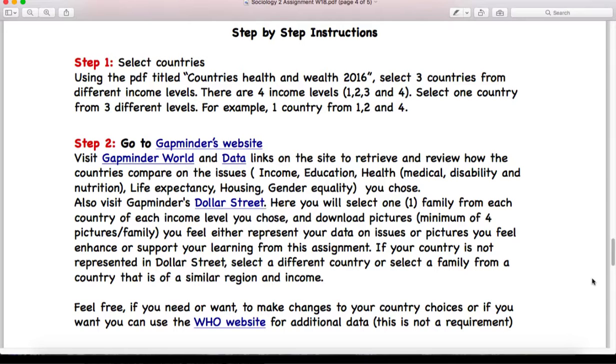So you're going to have 3 countries in different incomes, and you're going to be selecting data from these areas right here. And then you're going to visit Dollar Street. All of this is on the same website, and you're going to gather some pictures. So 1 family for each country from a level, so you have 3 families altogether.